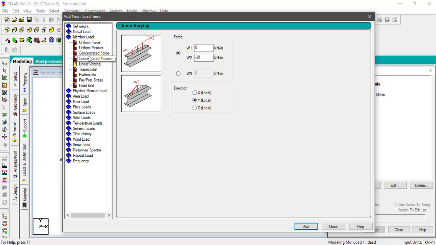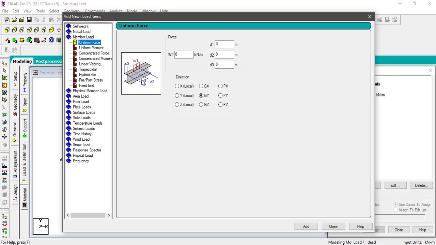For the second span I have UDL, a uniform force. It is minus 25 kilonewton per meter. It is the full distance, so I no need to mention the distance here. Global Y axis. Add. Next I have a concentrated force of minus 50 kilonewton in the global Y direction.